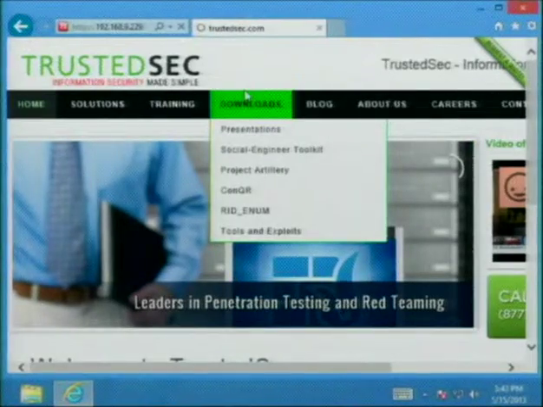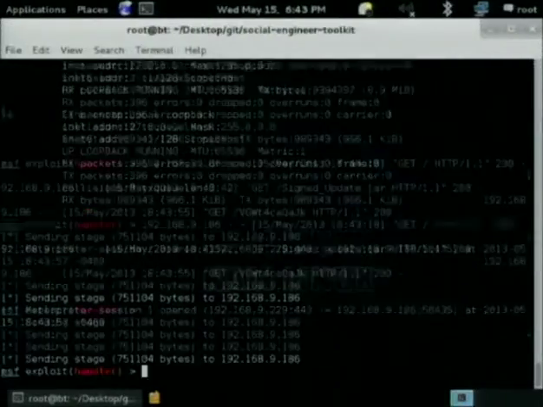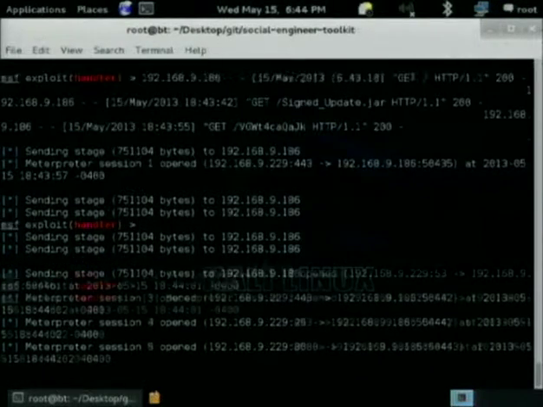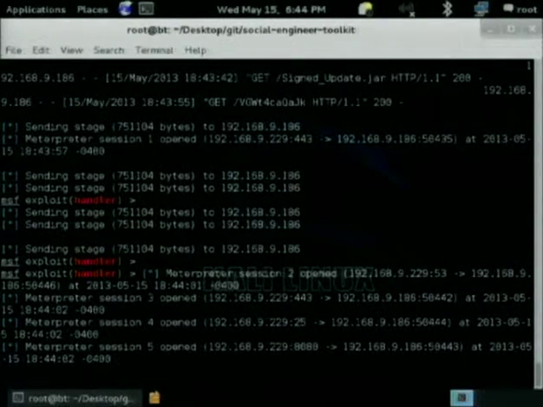As soon as I run it, it redirects them back to the legitimate website, and then back here, I get all my shells, and they're going to see them popping back here. It's doing all its decryption routines right now, so it takes a second. And now we have full access to this computer.